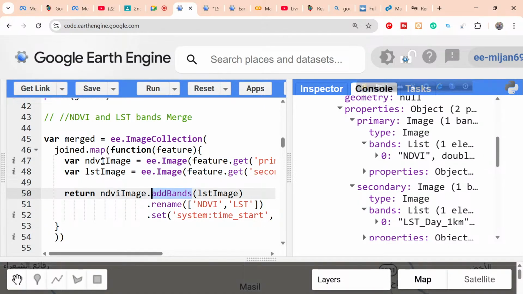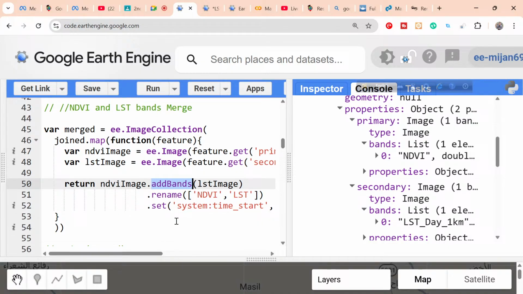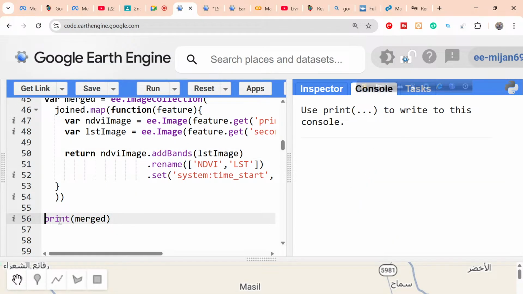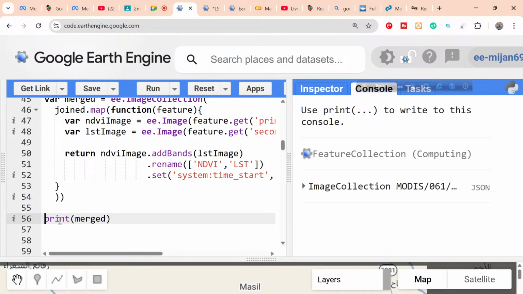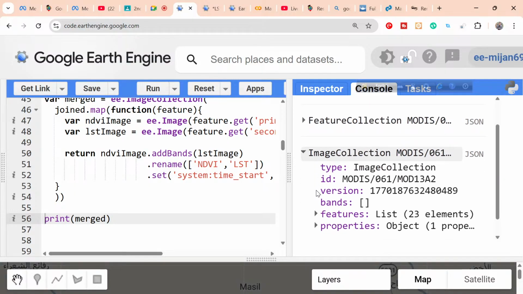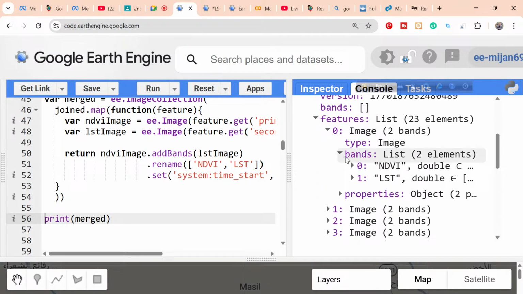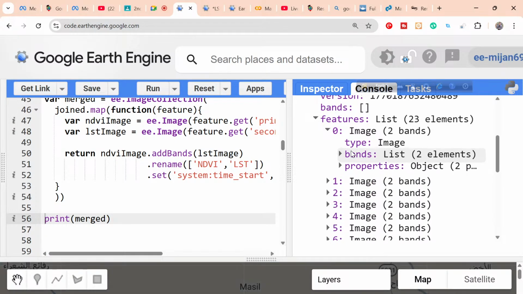So further, we simply take the NDVI image and LST image, add them, and rename them as NDVI and LST. Then when I print it, if you check, the two bands make one variable. If you check the features, just click here and we can easily get the bands. You can see NDVI and LST. So we can easily get the two bands, simply merged together: NDVI and LST.